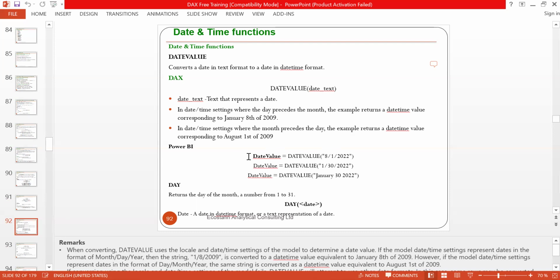We have the DATEVALUE function. The DATEVALUE function converts a date in a text format to a date in the date time format. It only has one argument. It converts the date from a text format to a date time format.